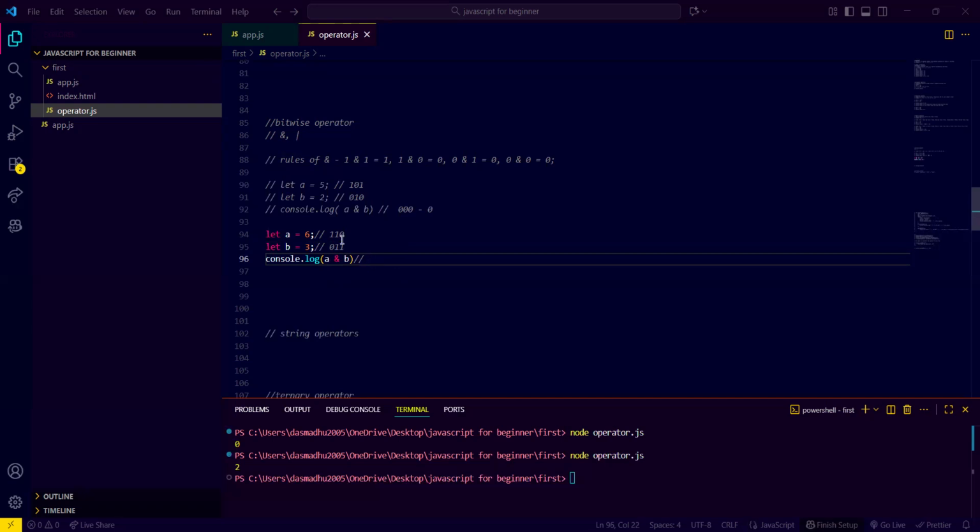So the bitwise AND operator works on these two values. First I write 1 and 0, wait, 0 and 1. For 0 and 1, it gives me 0. For 1 and 1, the bitwise AND operator gives me 1. And for 1 and 0, it gives me 0. So 010. The decimal number of 010 is 2. That's why it gives me 2. So this is the bitwise AND operator.